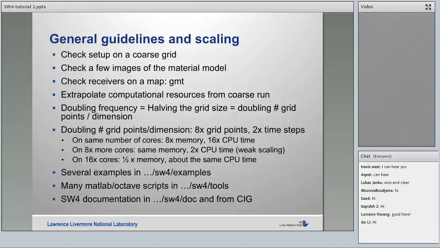So we provide several examples with the SW4 distribution in the examples directory. And as I mentioned before, many scripts are in the tools directory, and we have documentation in the doc directory, and it's also available as a PDF file from the CIG web page.